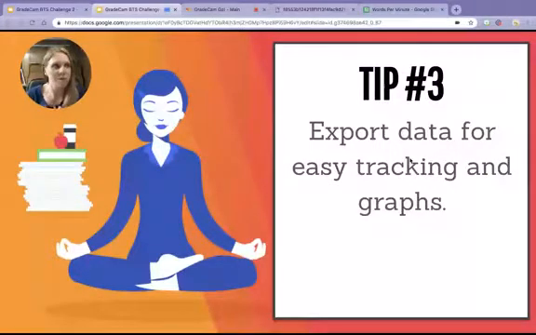So tip number 3. Export your data for easy tracking and graphs. Hopefully you guys have tried out the one-key grade transfer and done this to your gradebook, but you can still use that same transferring method just to pull that over to a separate sheet if you're just tracking and not using it for grades. Keep in mind that that's a wonderful technique to continue to use. Again, it's just data for data's sake and not necessarily data for a grade.